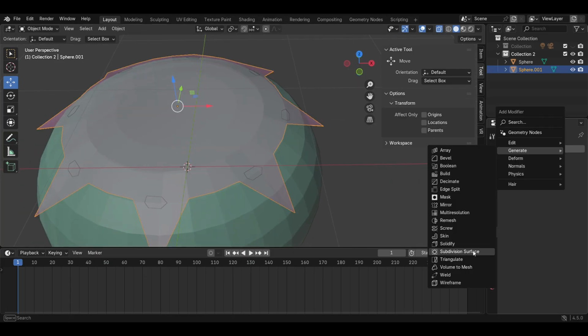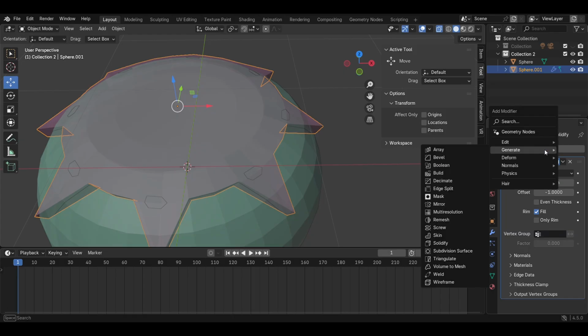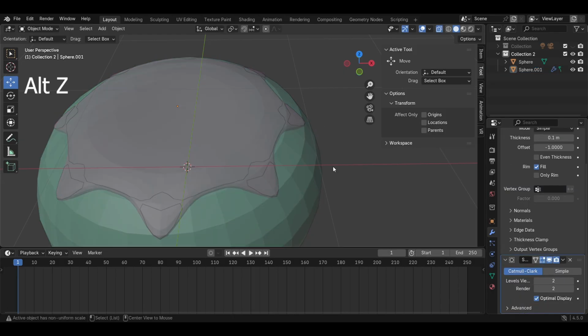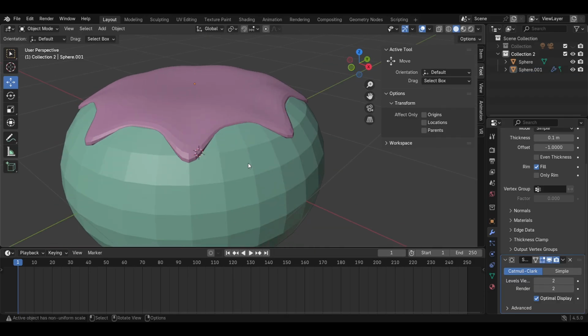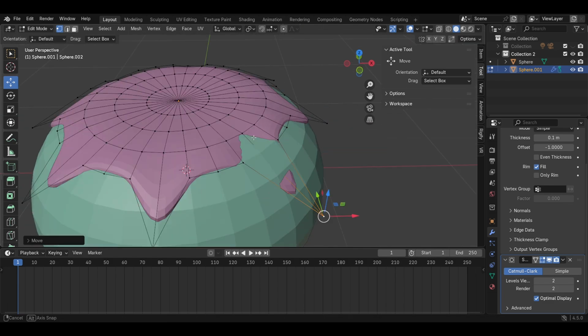Add the solidify modifier to add thickness. Add the subdivision surface and change the levels to two. Adjust some points, so it looks a bit more realistic.